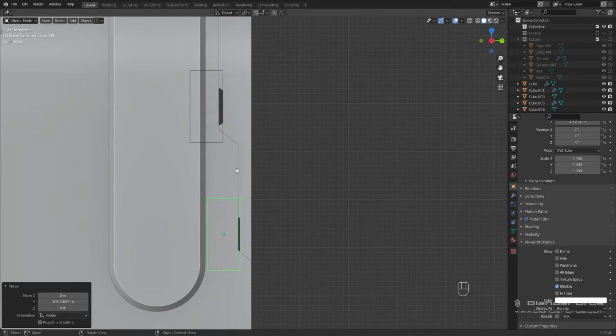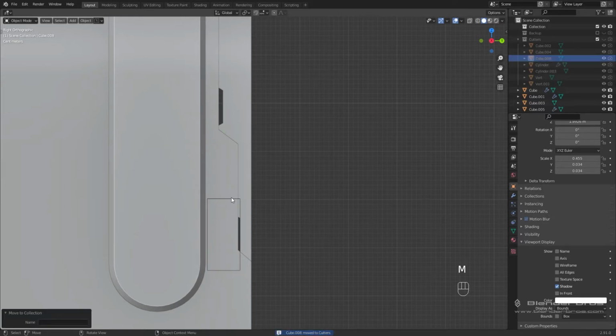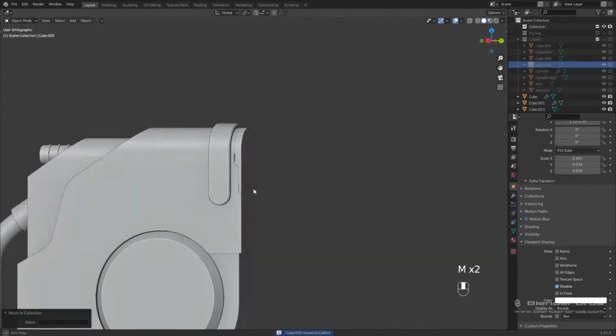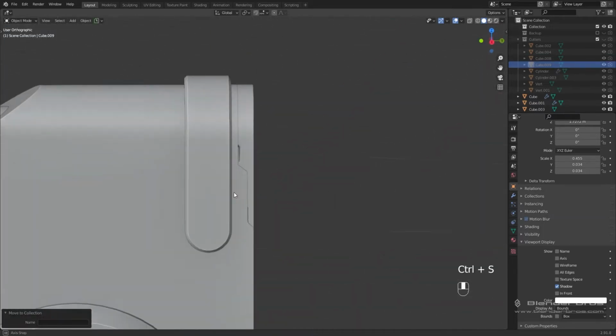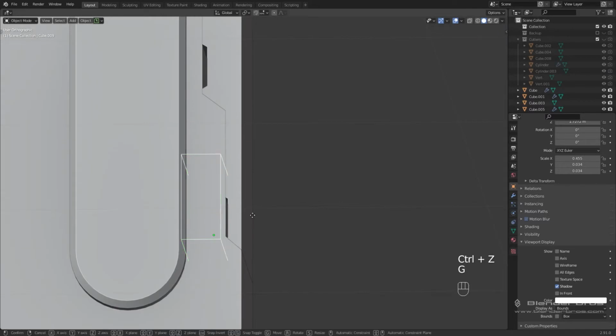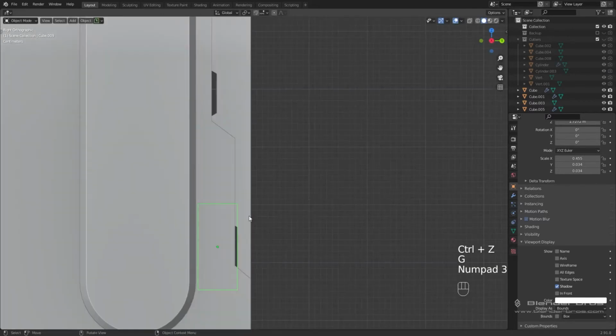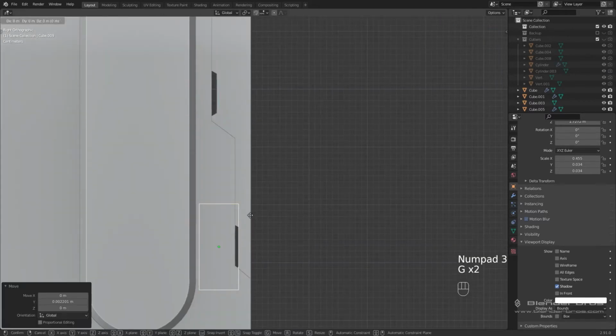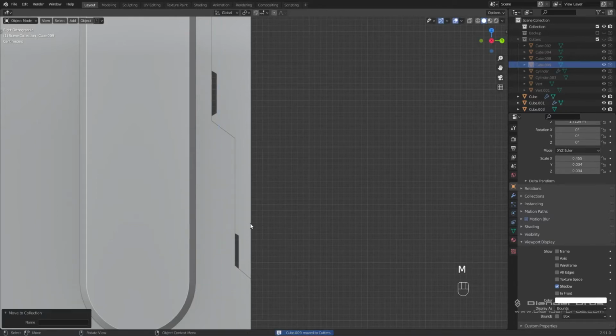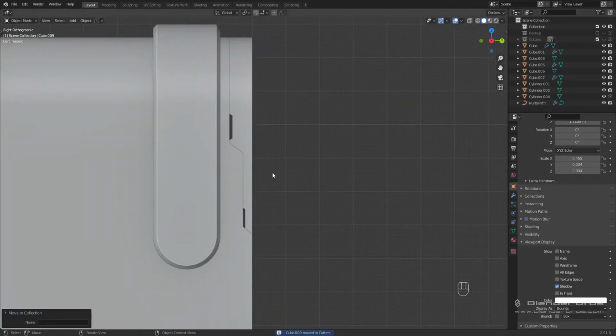My apologies. And what we're going to do is move these both to the cutters collection. And there we go, some nice little cuts. Actually, it's probably a bit too uneven. Let's just, yeah, let's do something like that. Move to the cutters collection, and there we go. Pretty much finished with those little details.